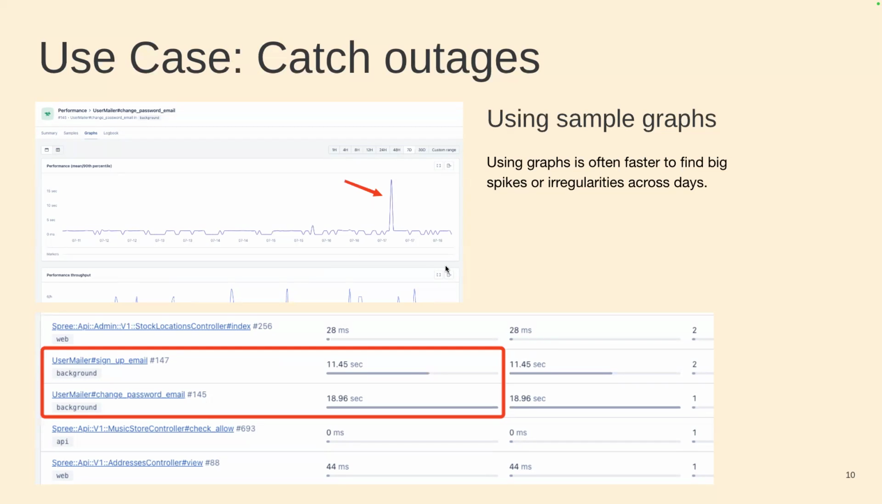Again, you can mouse over the graph, open the time detective in that graph, and look deeper at the samples. And now you can see change password email. It's almost 19 seconds to go out, which for non-developers doesn't seem like that long. For a developer, that's a very long time for an email to be sent.